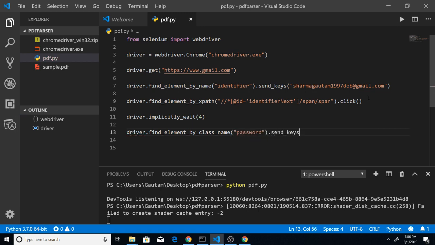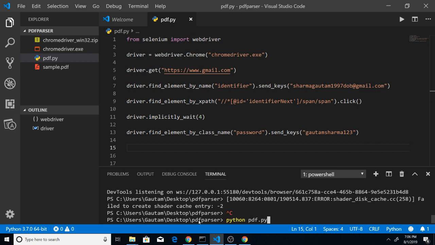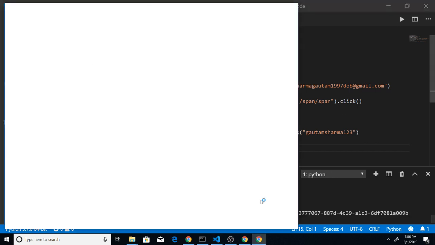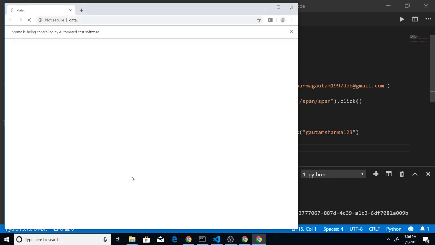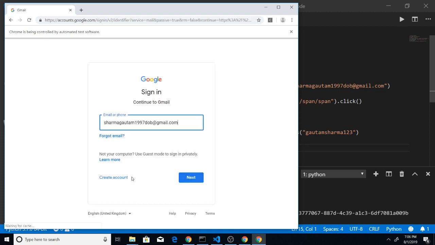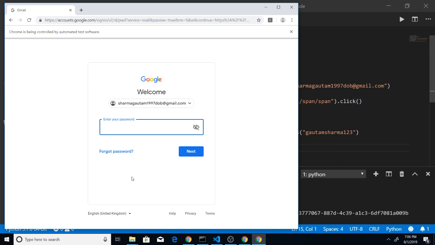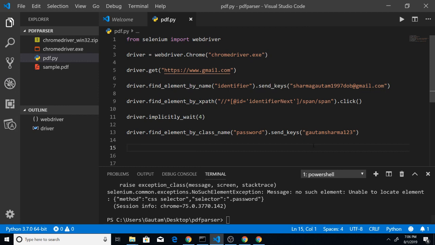Then we will be using the send keys function. Here I will write my password, Gautam Sharma 123. This is my password. Now if I run the script here, you will see it will also populate the password field automatically as well. Now it is redirected to gmail.com. You can see that it has clicked the next button. But it has not populated the password field.